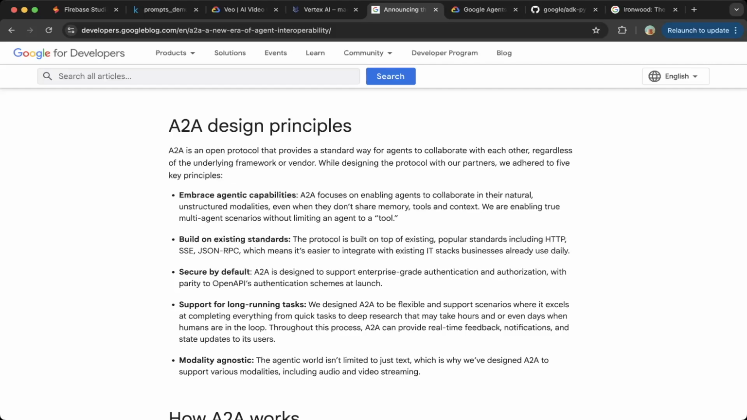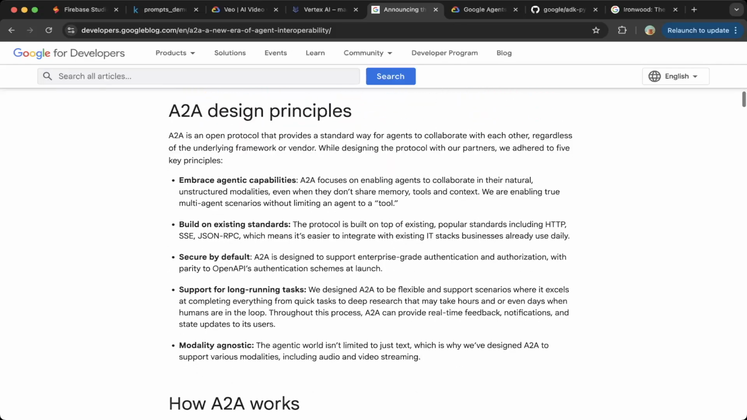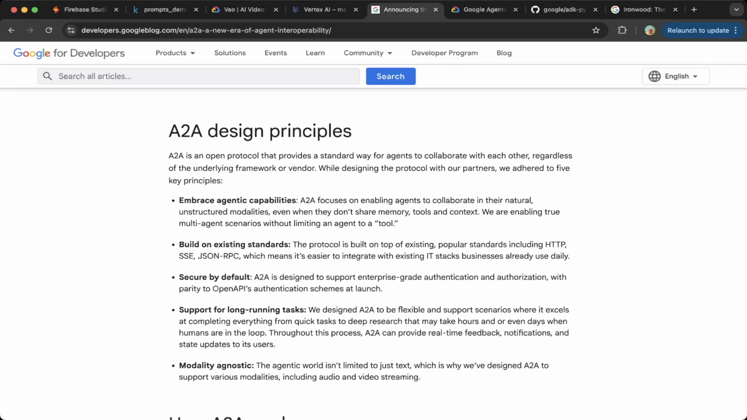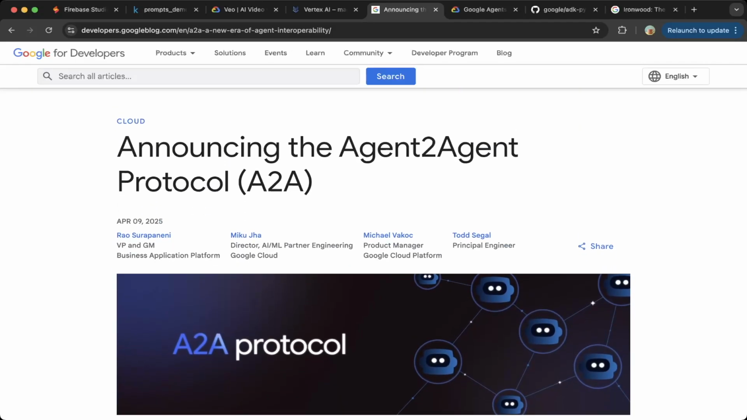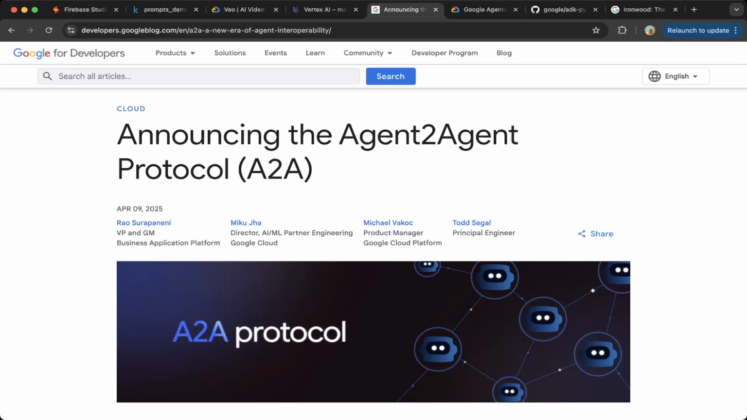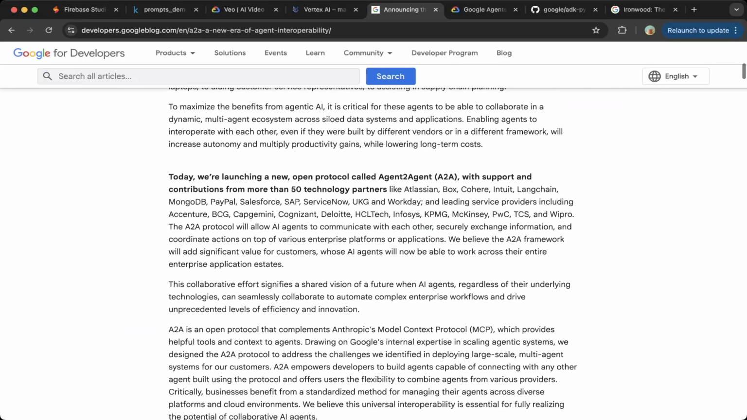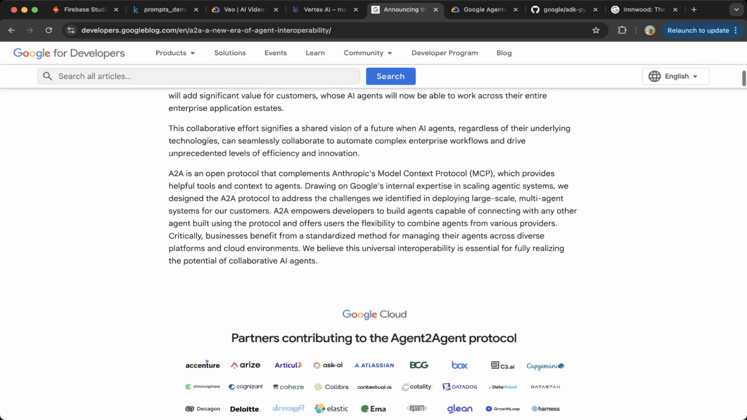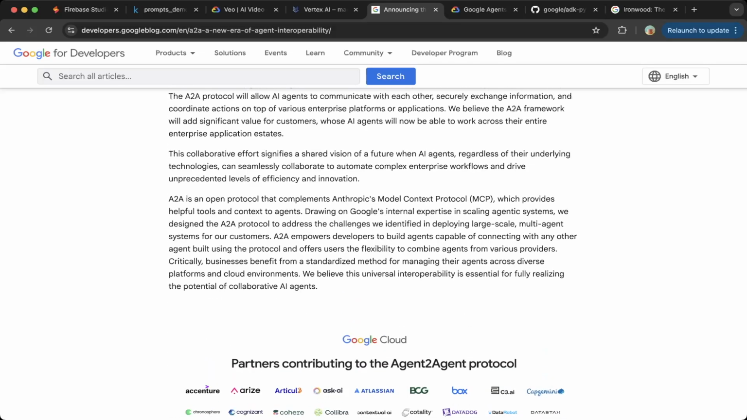agent frameworks. They released a couple of things. The first one is the agent-to-agent design, basically announcing the agent-to-agent protocol. It's complementary to Model Context Protocol. I think you guys are already familiar with that. So it's the agent-to-agent protocol. Basically, it is an agent-based protocol, like agent can talk to agent.